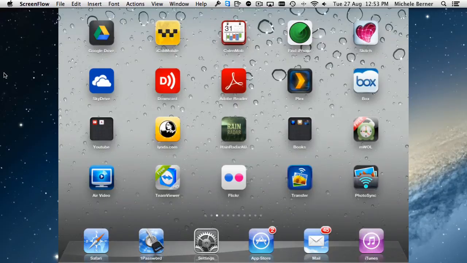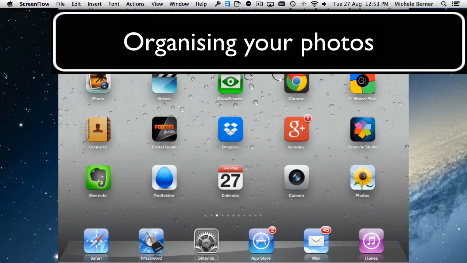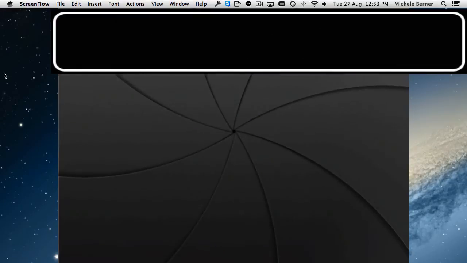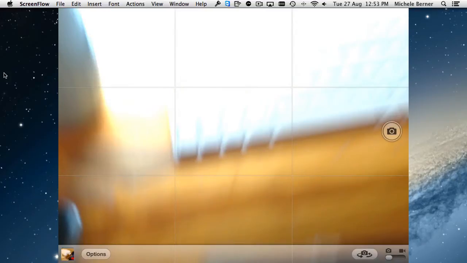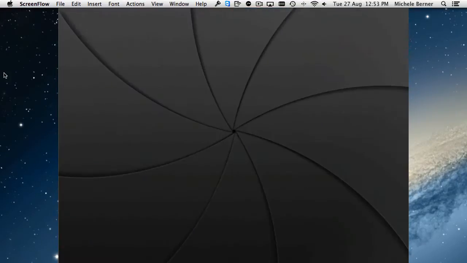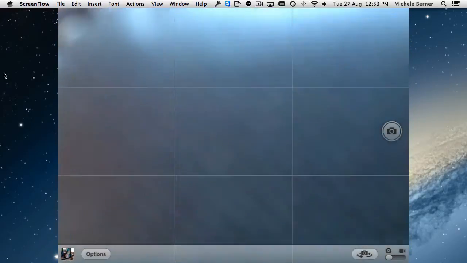The best way to get photos onto your iPad is actually to take them yourself. With the iPad's camera and with the camera app, you can take a picture, and here's a picture of the desk I'm sitting at. And that picture will go straight to your camera roll.